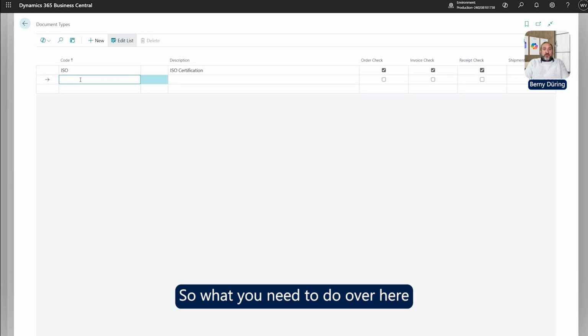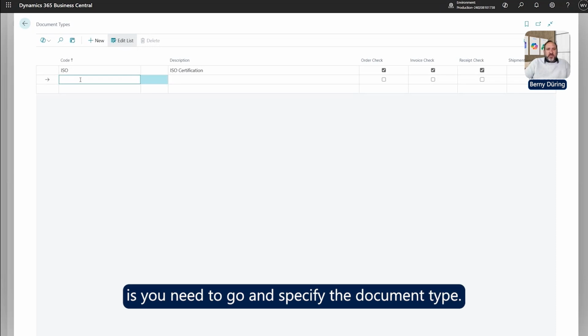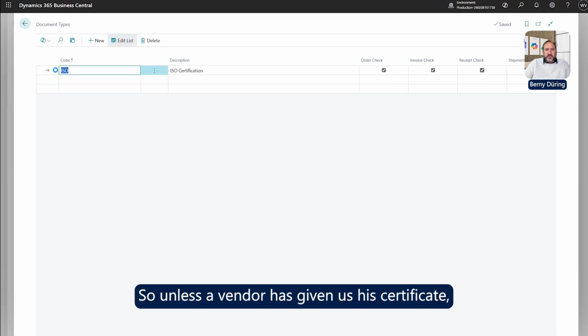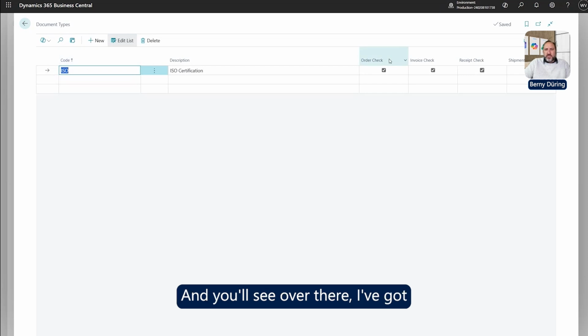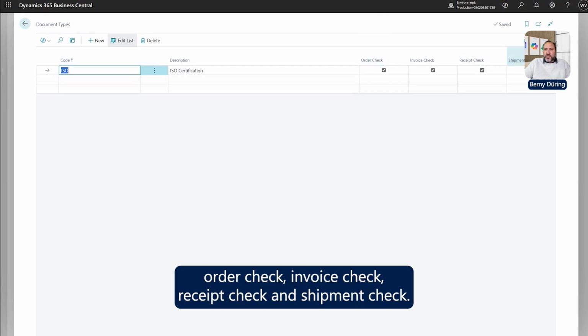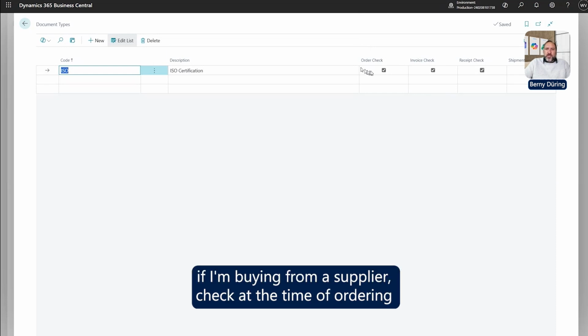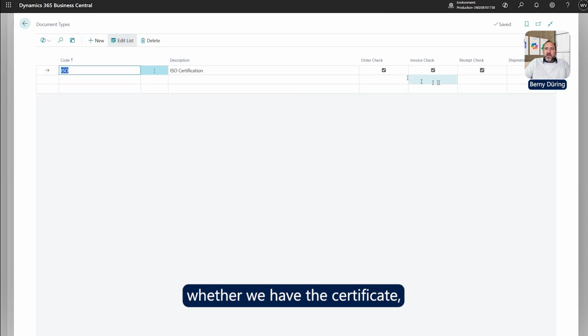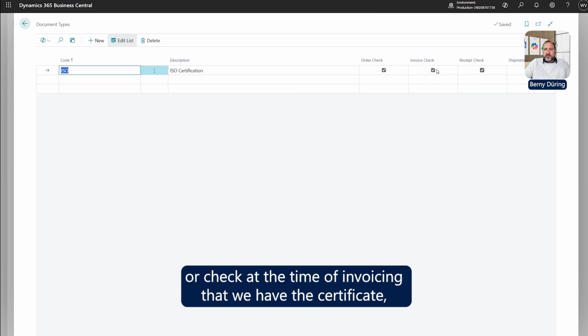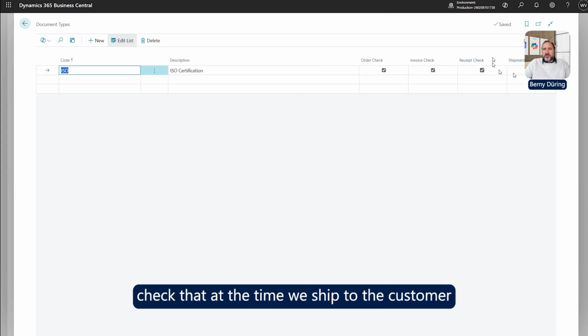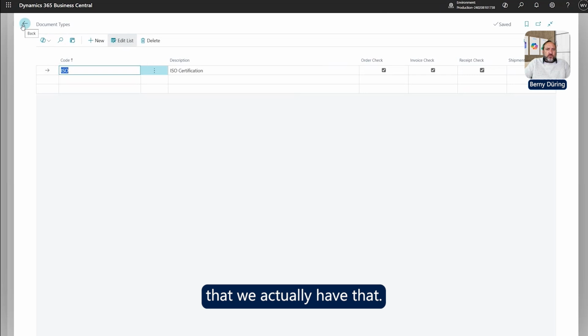So what you need to do over here is go and specify the document type. This usually relates more to customers and vendors. So unless a vendor has given us his certificate, he's not allowed to supply us. And you'll see over there, I've got order check, invoice check, receipt check, and shipment check. So on the receipting side, if I'm buying from a supplier, check at the time of ordering whether we have the certificate, or check at the time of invoicing that we have the certificate, or check at the time of receipt, or check at the time of shipment. If it's a customer that we're shipping to, check at the time we ship to the customer that we actually have that. So here you will set up all the different types of documents that are required.